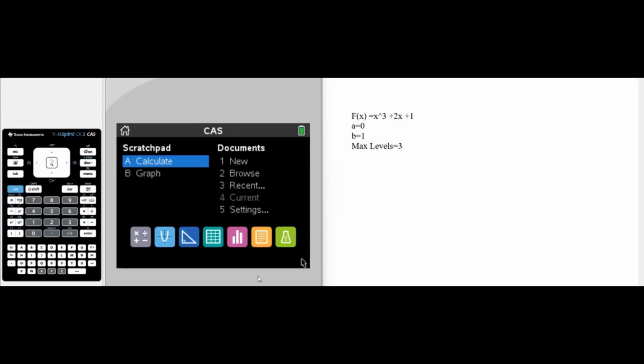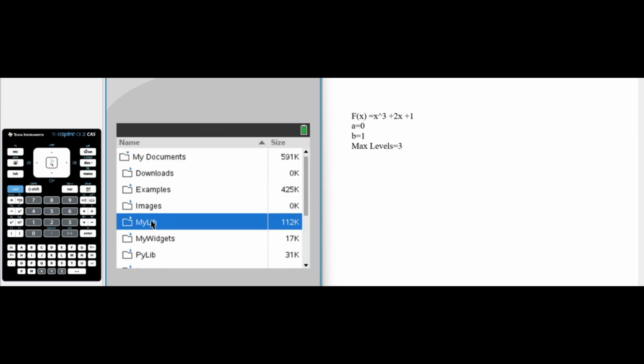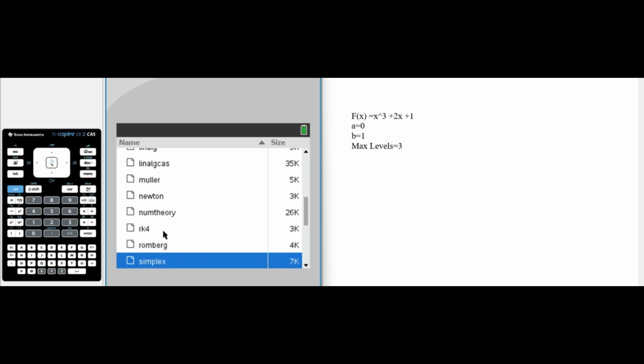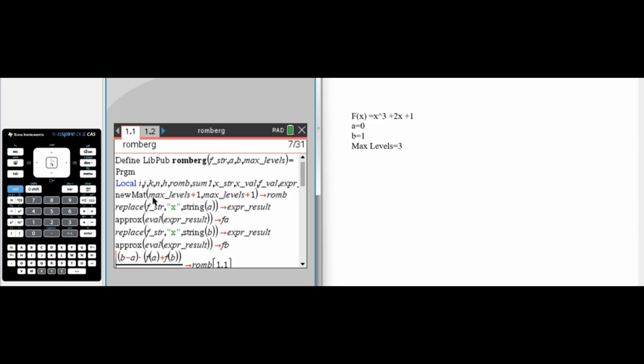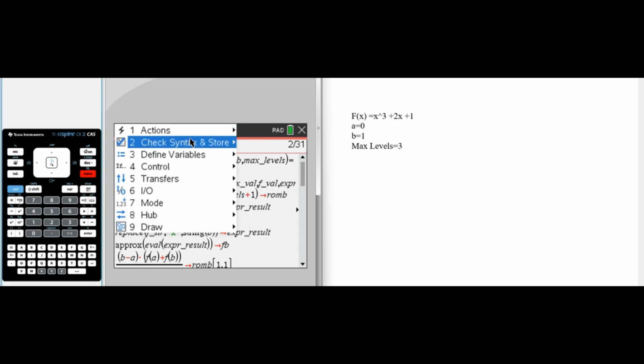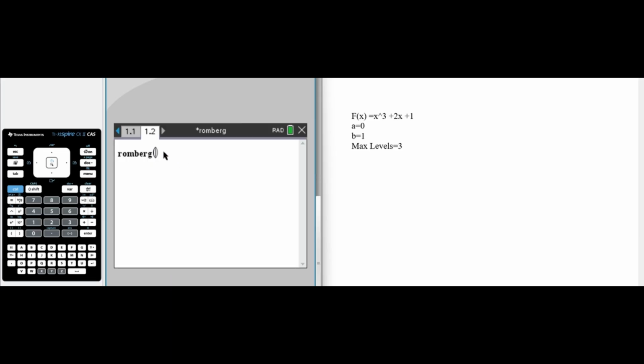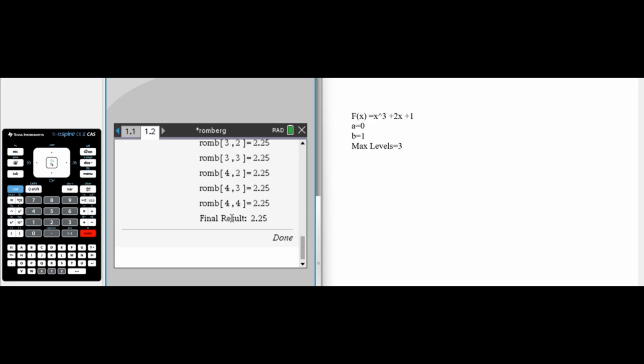Okay, so now after installing it on your calculator, it's very simple to use it. You have two methods to actually use it on your calculator. First method is very simple. You go to browse, click on my library, and look for the function you just downloaded. It's called Romberg, and then press menu, check syntax and store, and then click on run, and then over here you can write the same way which we did in the beginning. Press enter, it gives you a table and the final result.